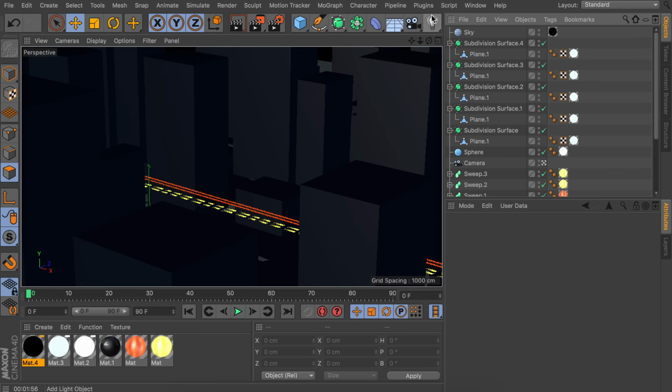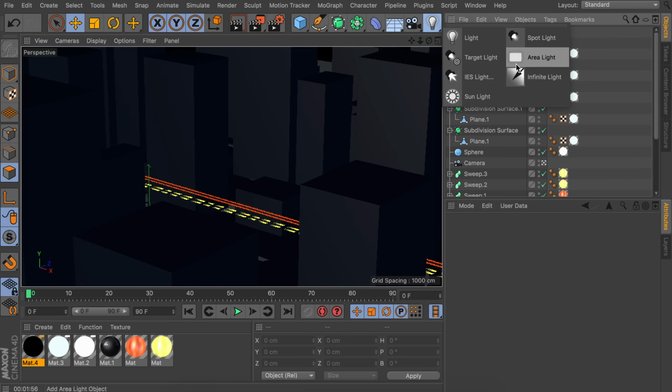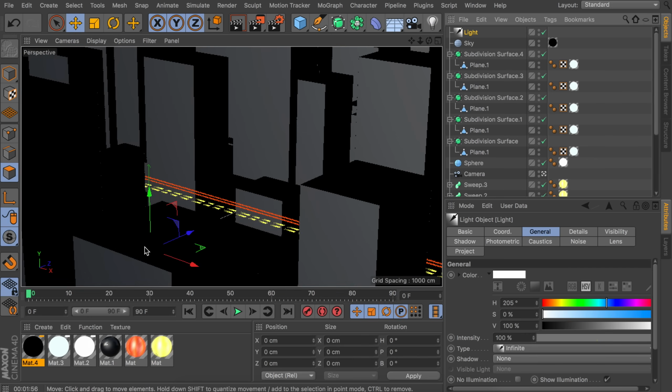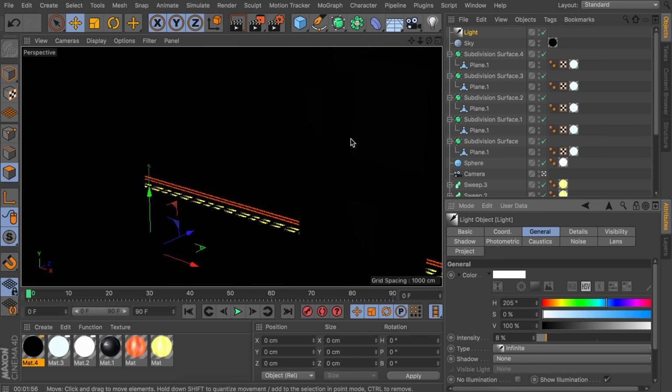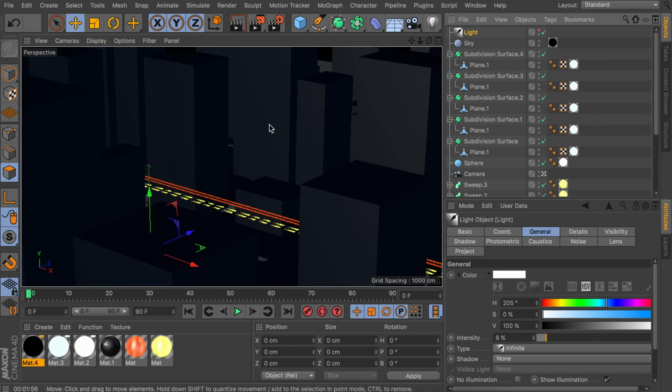One more thing we want to do is adding more light. So let's create an infinite light, and by default it should be pointing towards the buildings. So let's just change the intensity to something like 8%. You can also hide this in the viewport so things stay a bit more visible. And for the color, let's just make it a bit blue. So that should be a bit better.